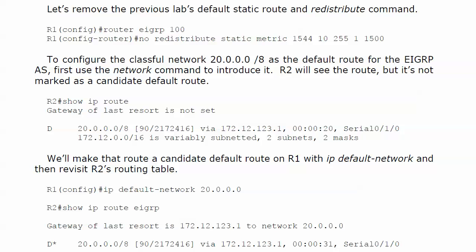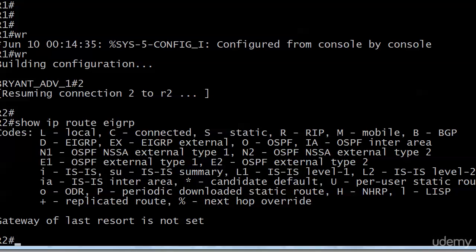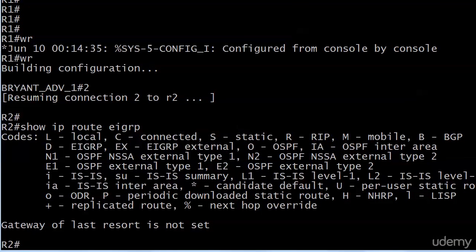Now, in the previous video, what we did is took a static default route, or a default static route, whichever you want to call it, and we just injected that into EIGRP, all was well, but that's a default route to 0.0.0.0. With IP default network, we can choose a particular network to be our default network and advertise that via EIGRP. But first we have to put it into EIGRP with the network command, and that's what I will do in just a moment, because what we're going to do is propagate the 20.0.0.0/8 network as the default.